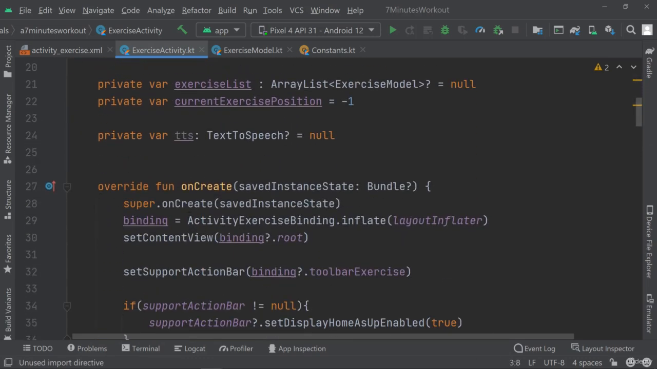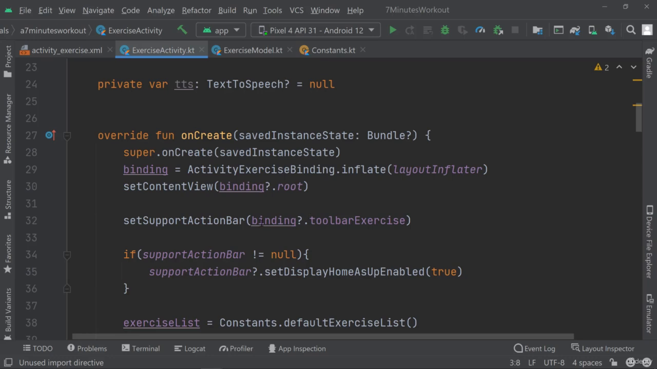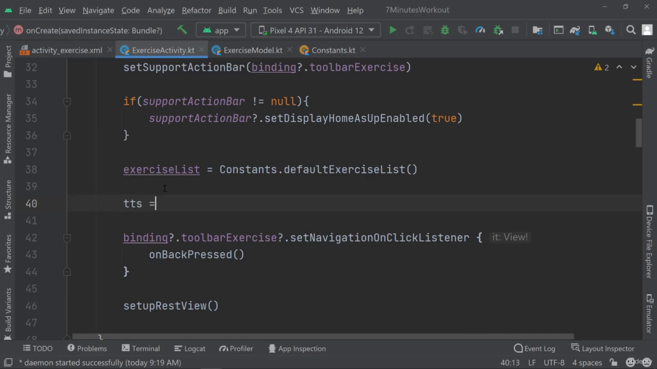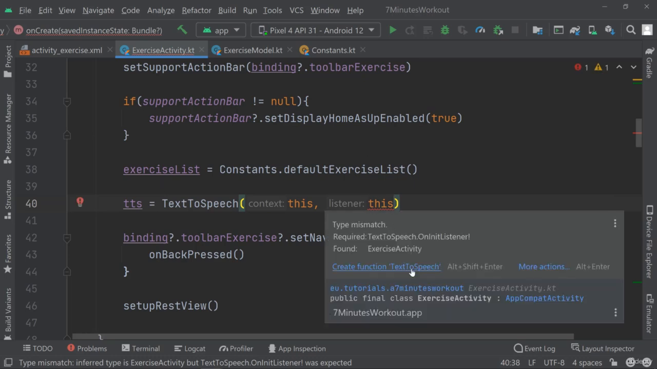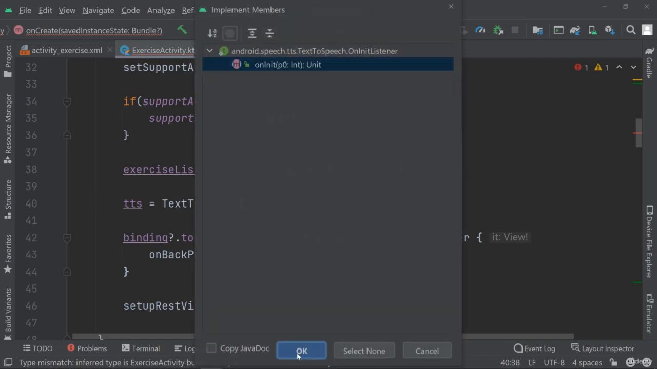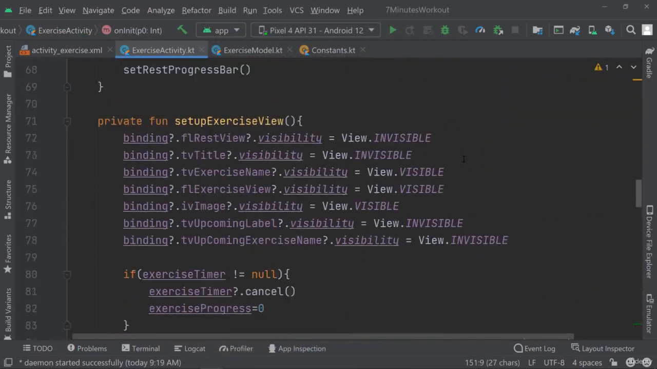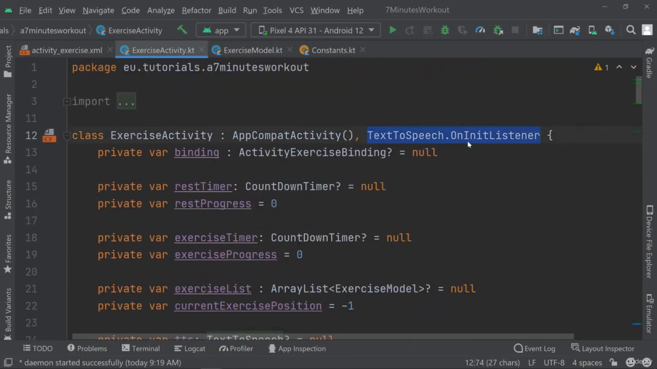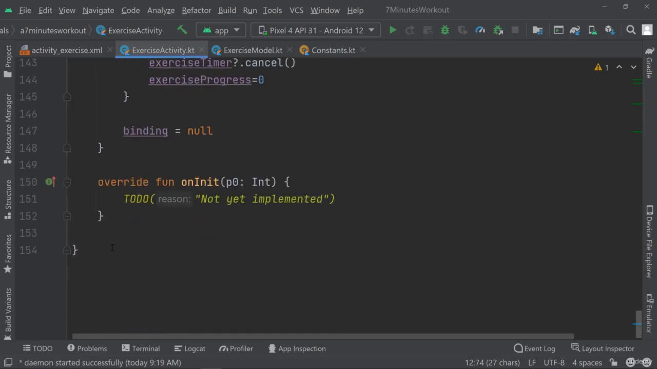All right, now we can initialize text-to-speech, and I'd do that in my onCreate method. So let's just set it up here. TTS is going to be a text-to-speech object with this as the context and this as the listener, which then accordingly requires us to add the listener. So implement the interface with the listener here. So you see that our class now has the text-to-speech on init listener. And at the same time, we also added the member on init.